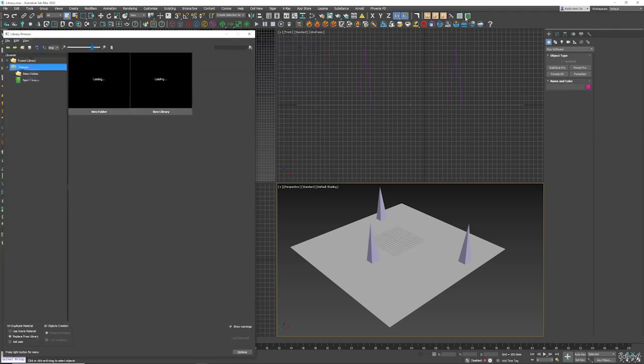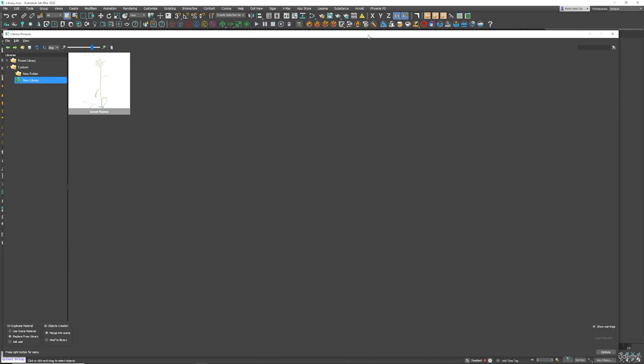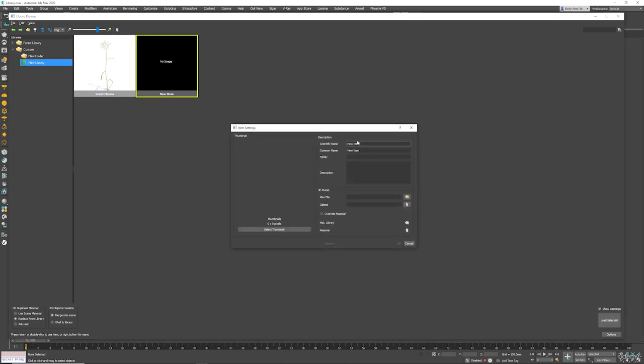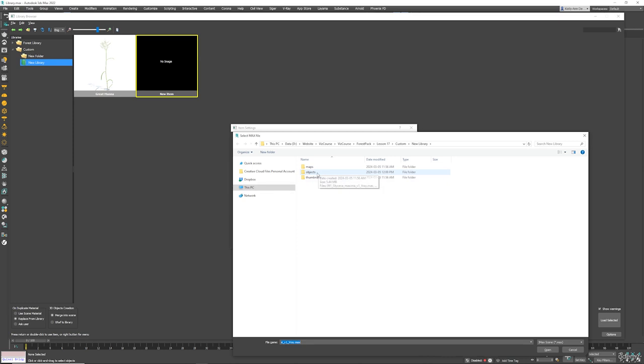Let's go back into the browser. What happens if there are multiple items in the max file? Right click, create item, 3D object, right click, properties. For now we'll skip all the names. Let's go straight to the max file and click open. Let us locate the actual max file that we want to open.